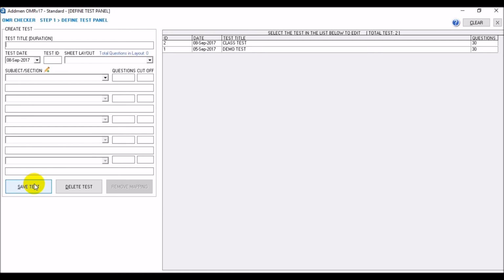Having entered all this, just save the test. A saved test appears in the list on the right. This is all we need to know about the define test interface.